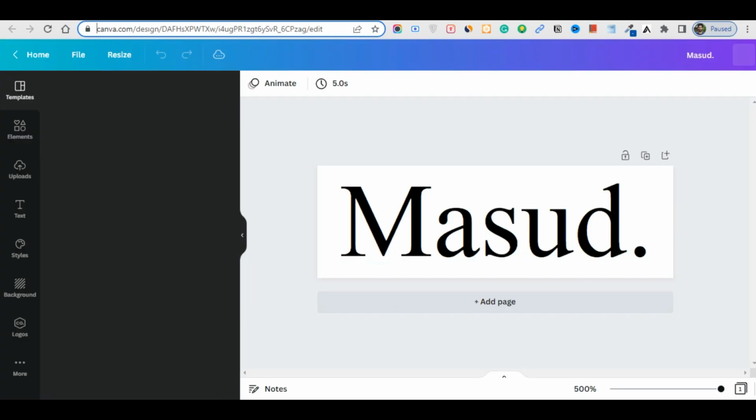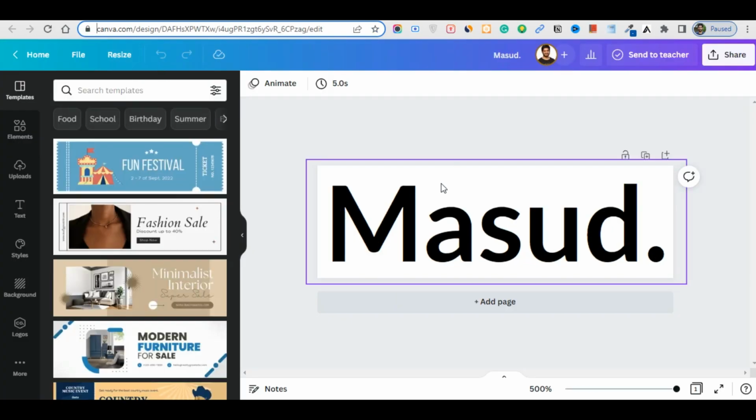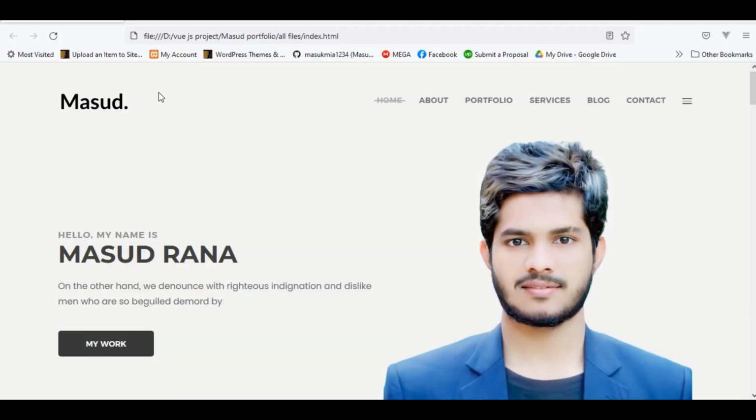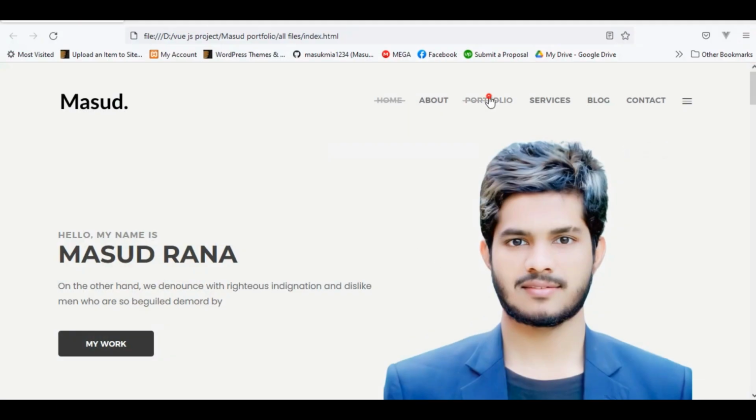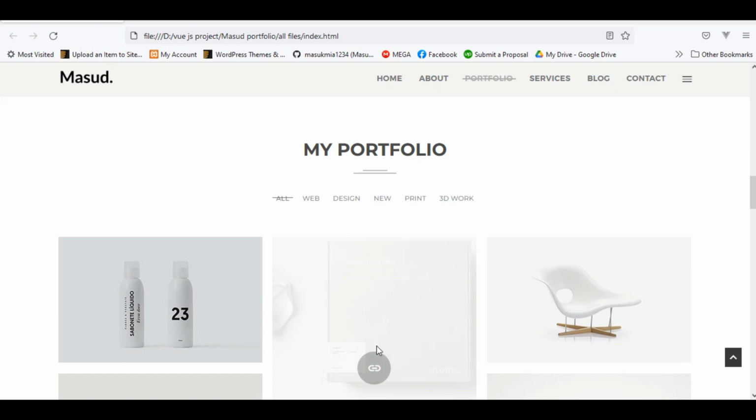You will create an account on Canva, then you can create a logo. This is my logo. After that you will design the other pages, and create the portfolio section images. Click here, this is the portfolio section.